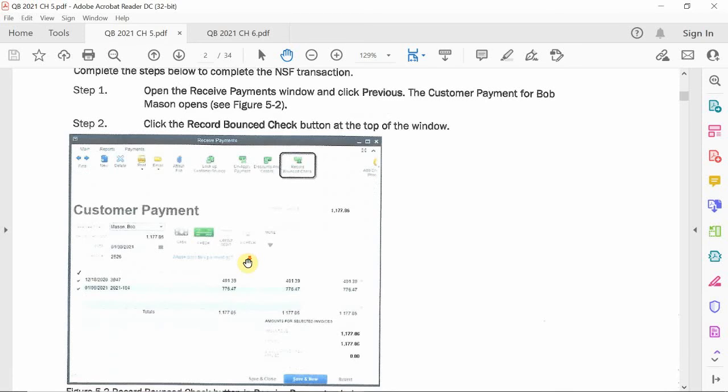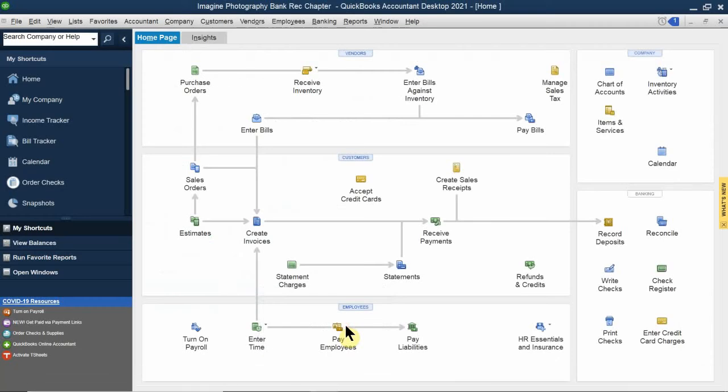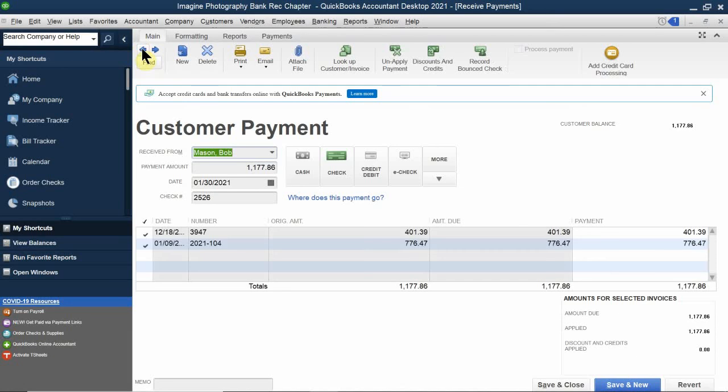Okay? So let's dive right into our example here on how to record a bounced check. There's only a couple of ways that you can do it, but the one they want you to use is the Receive Payments window. Usually they say, go back to the previous one. In this case, the previous one was Bob Mason. But if for any reason you can't go back and find that exact person, all you have to do is go into the Customer Center, locate that person and their exact check, and it will work that way too. We'll pull up this information just exactly like this.